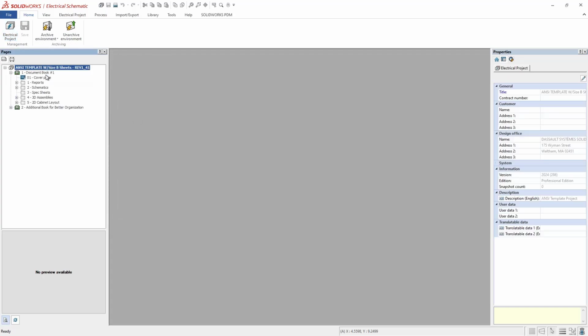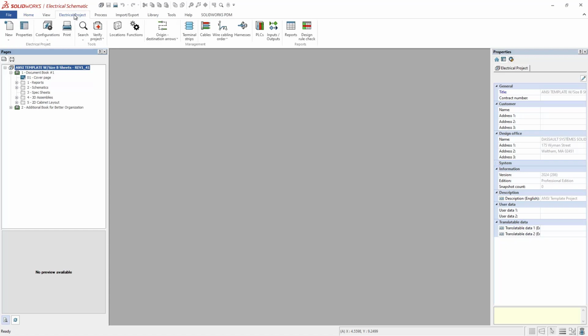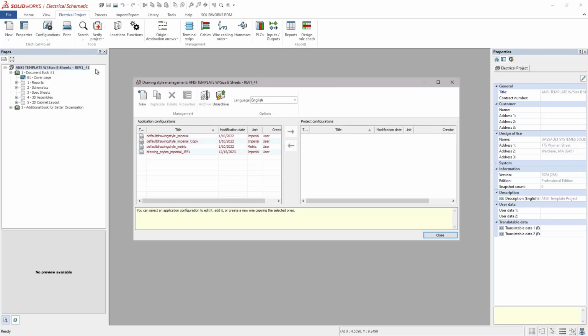And we can see here, I've got my project open and it gives us access to several new menu options at the Command Manager. In order to find the file we need, you can just use your Windows browser, but I'll show you how to get to it from within the actual software. We're going to go to the Electrical Project, select the drop down for configurations, and select drawing style.